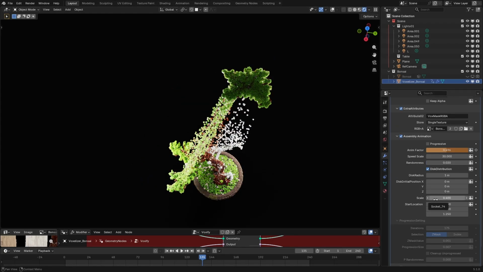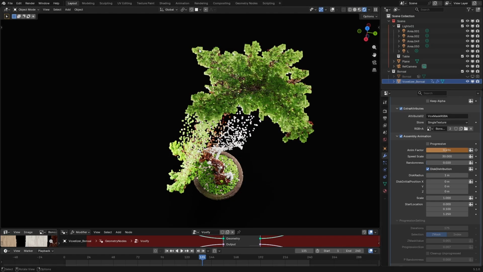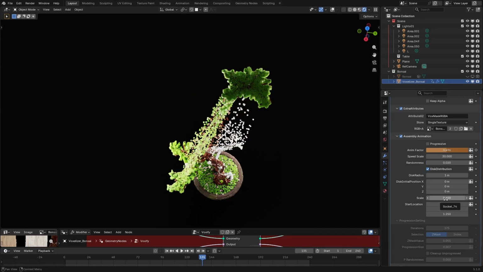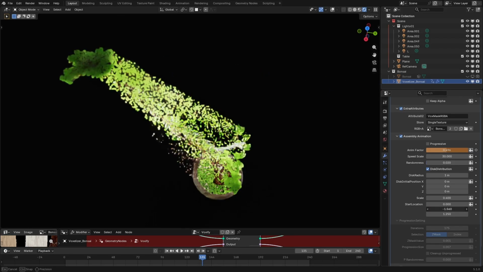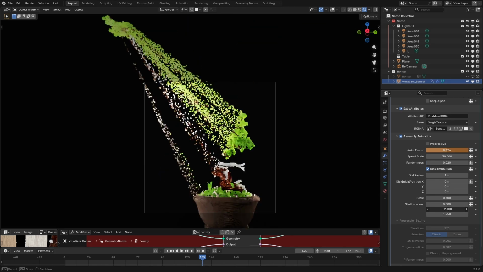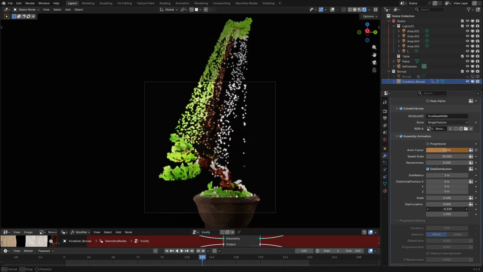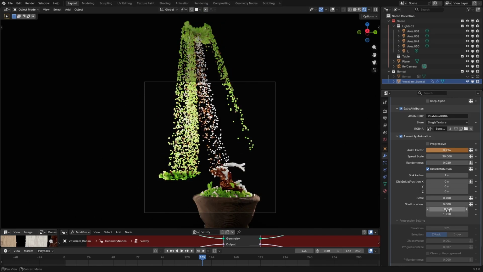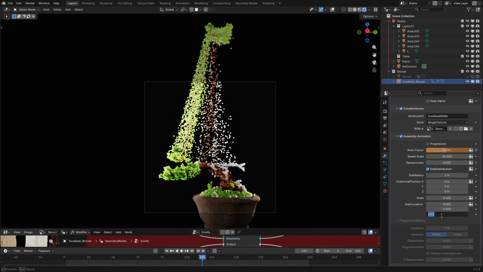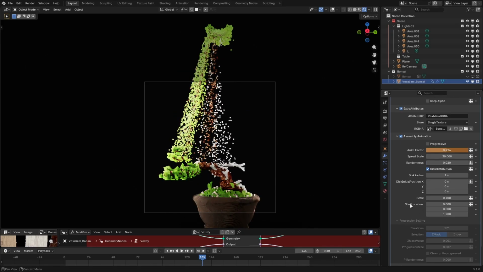Then we have something called a scale and a start location. A scale is the scale after the bonsai has been projected onto the disk. For example, if I set this to 1, you can see it's going to be much larger. And then we have a start location, which is simply the location at which the assembly will start. You can see how it is changing the assembly and where it starts and where it ends. And we obviously have the height. Let's set this back to 0, and let's set this to 1.2 for now.